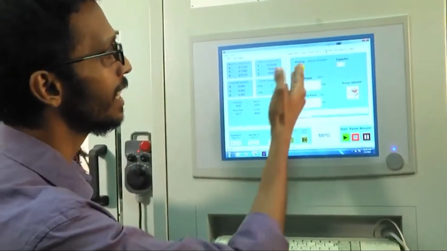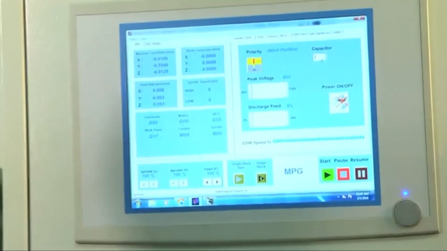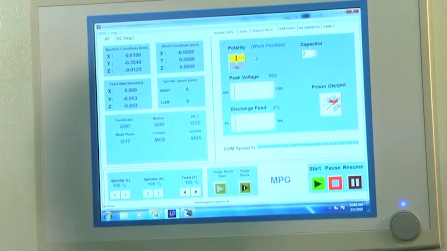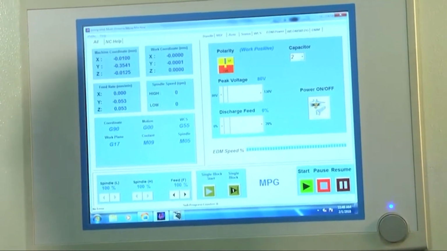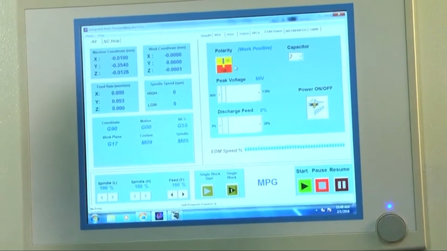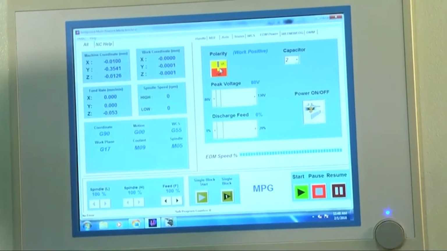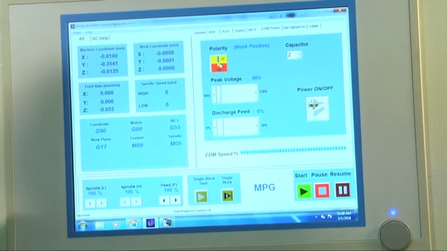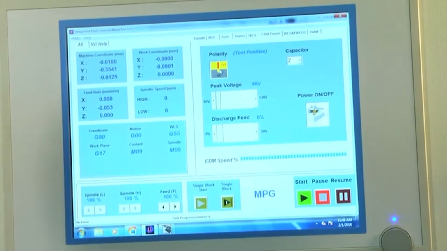So what you can see, there is a polarity icon in which we can change the polarity to positive or negative. That means here it shows work positive now. First for that we have to start the power supply. Now the power is on, and we can change the polarity to tool positive or work positive, so that usually the tool will be connected to the spindle and the workpiece will be kept on the work table. So we can change work positive or tool positive accordingly using this icon.